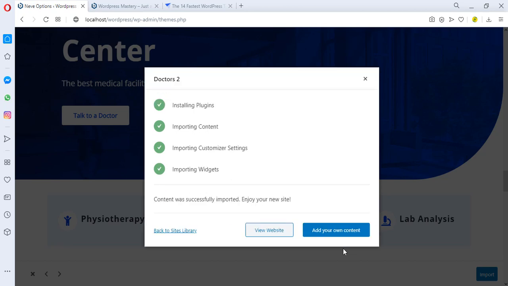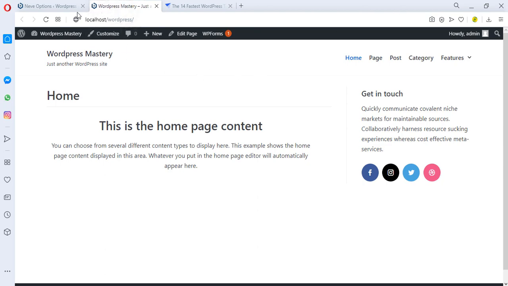Okay, so fantastic. Installation is done. Content was successfully imported. Enjoy your new site. And three things we can do immediately this is done. We can choose to add our own content, we can continue editing the website. The second thing would be that we can view the website. And the third thing we can do is go back to our site library. But since we have a home page opened here, I just want to have a preview.